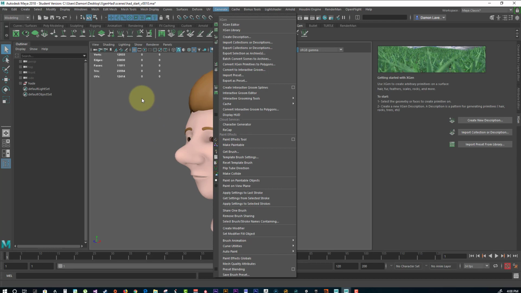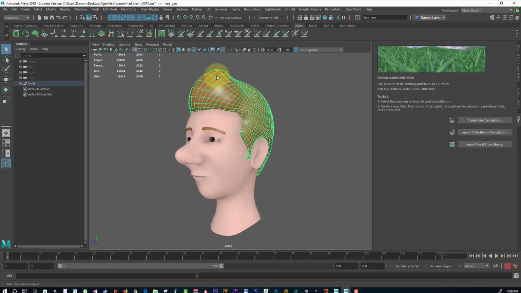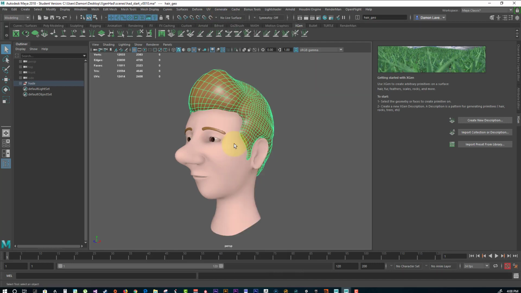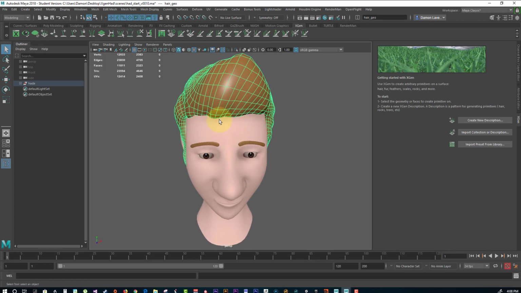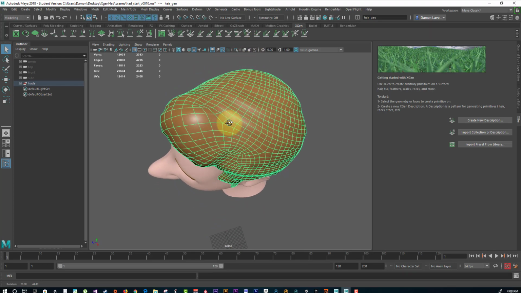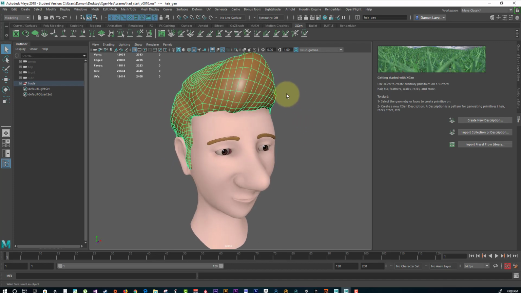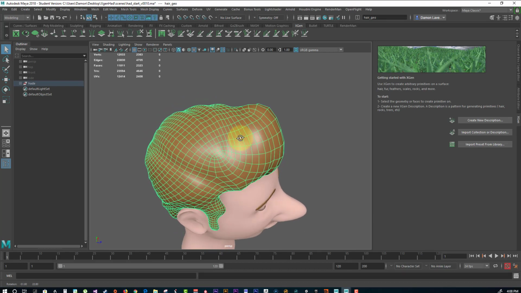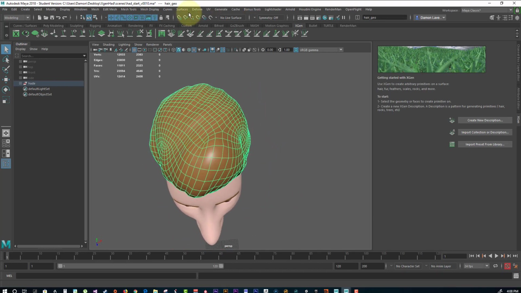Alright, so the first thing I want to do is choose the hair, go to General and Make Paintable. What this will do is make sure that when I drag a stroke along here, Maya will snap that stroke to the object that I'm using. Alright, so let's just do that. I'm actually going to take my stylus and use it for this because it's just going to make things easier.